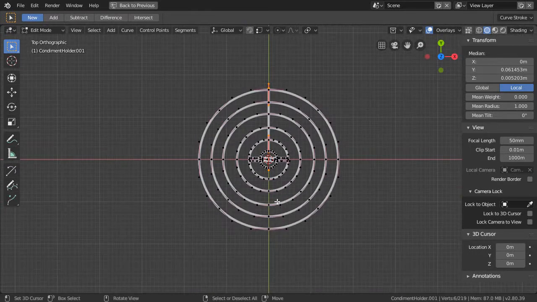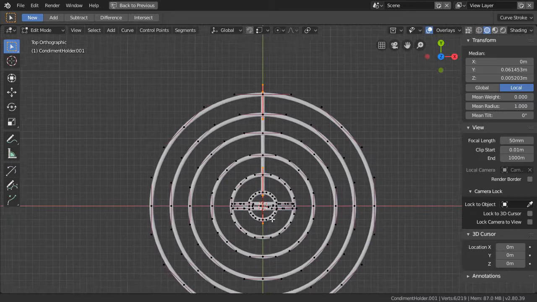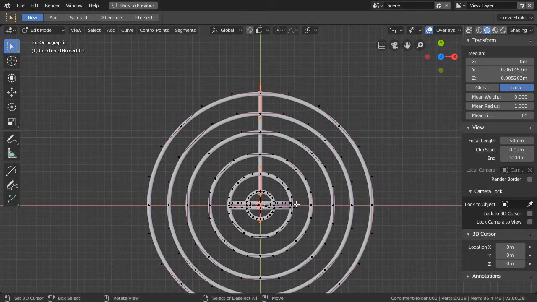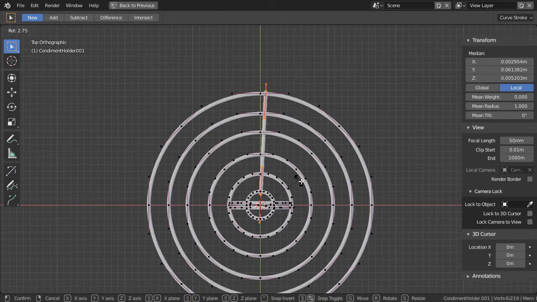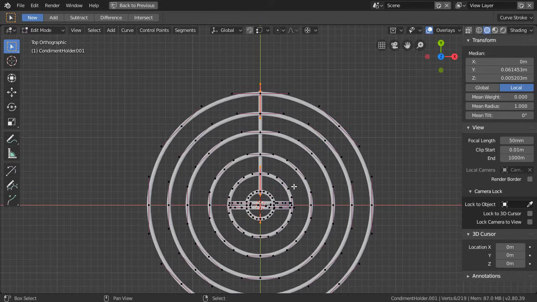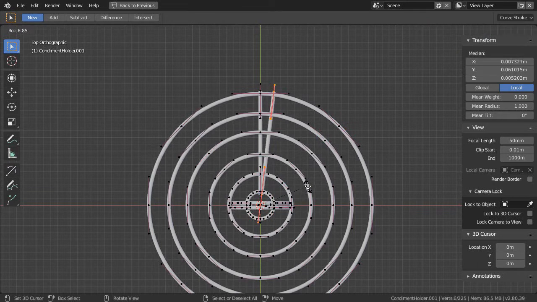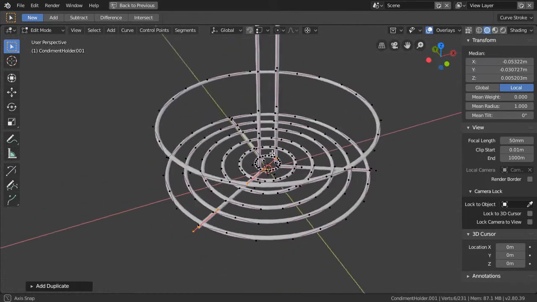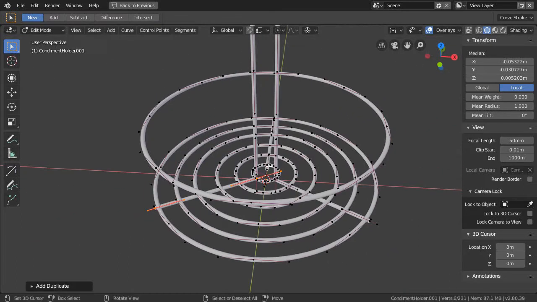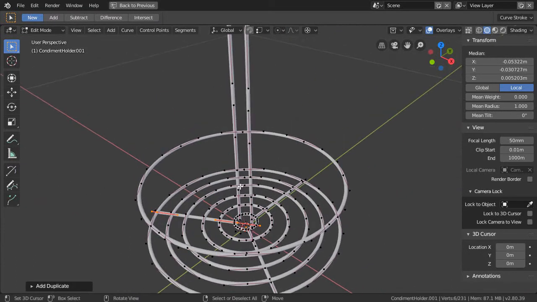Shift C, make sure I'm off the cursor there, off the center, and then rotate, period first, to go to the 3D cursor. Shift duplicate, rotate, and I want 3, that's 360 divided by 3. So 120, enter, and then shift R just to do the same thing over again. And that's it for that. Okay, so control save.